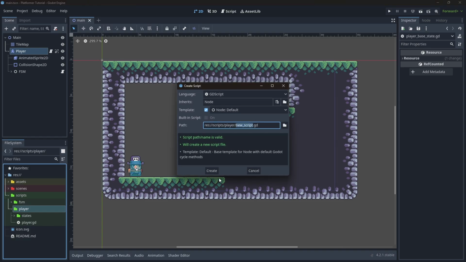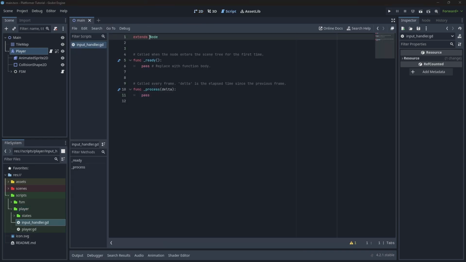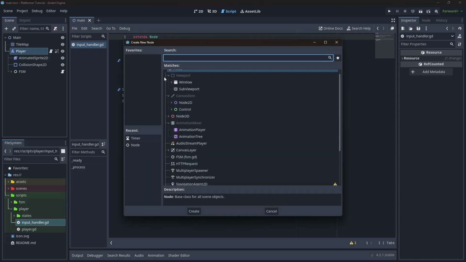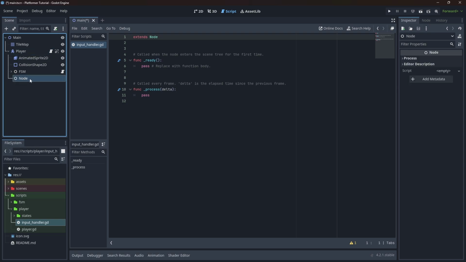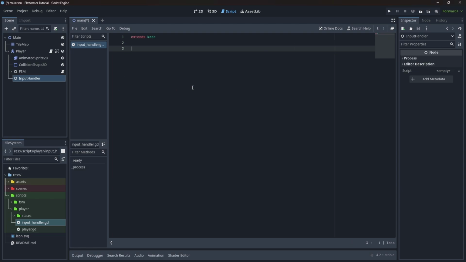And let's call this script input handler. This script will extend from node, we're going to put it here in the player. Let's create it. We don't need the process or the ready function, so let's erase this. And let's put the variables that we want to hold every frame.